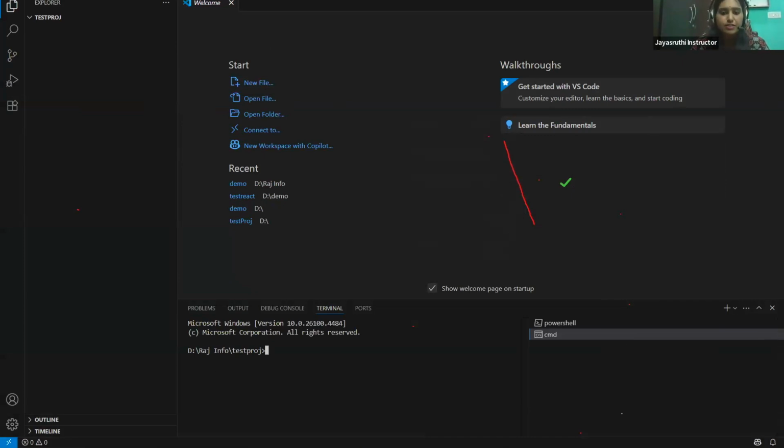npx create-react-app and your application name. So let's say Raj info. Okay. So you can see three parts of the command, right? npx, create-react-app, and Raj info. So npx create-react-app is the command, and the third part, Raj info, is the project name which you're going to give. Okay, so I'm just going to create it over here: npx create-react-app, and the name of your project. So let's say Raj info.